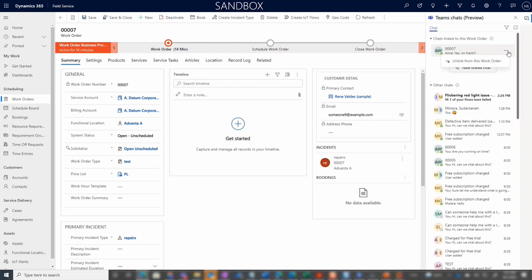Now, if I ever need to unlink a chat, there's a specific security permission that I need to have. As long as I have that security privilege, I can unlink this chat from the work order, and you can refer to the docs to learn more about what privilege has to be added.